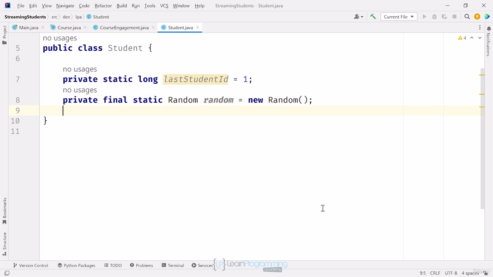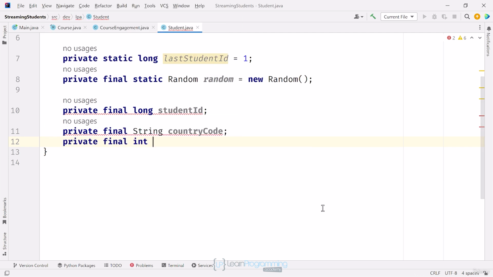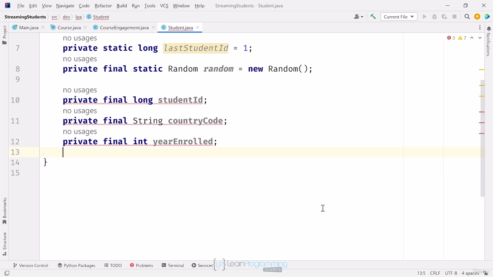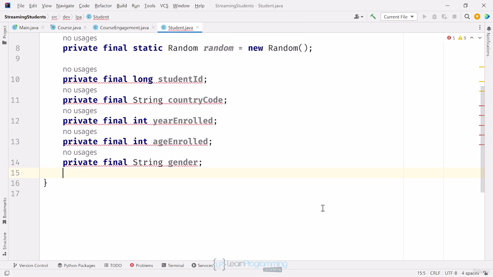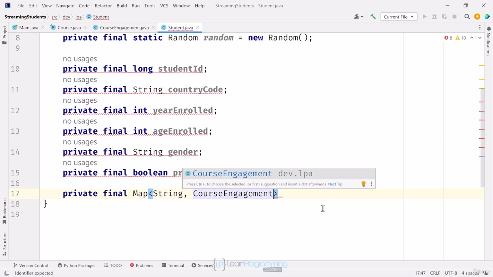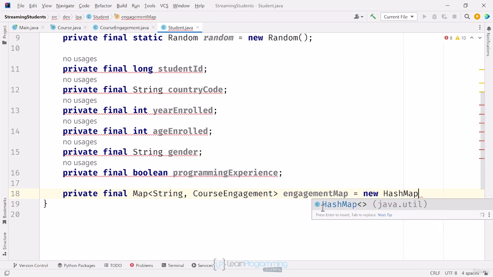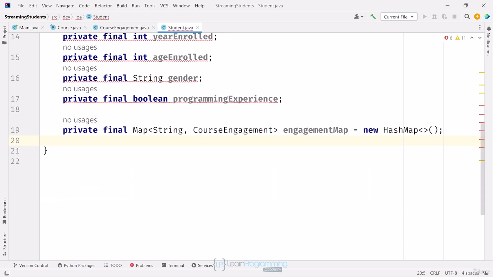For my instance fields, I'm going to make them all private and final. I've got a student ID, a long, country code will be a string. Year enrolled is an int and will be the year of the first enrollment. Age enrolled is an int, the age of the student when they enrolled. Gender is a string. And I have a Boolean for programming experience. I've also got a map of course engagement records keyed by the course code, a string. I'll instantiate it here as a HashMap. It doesn't need to be ordered.